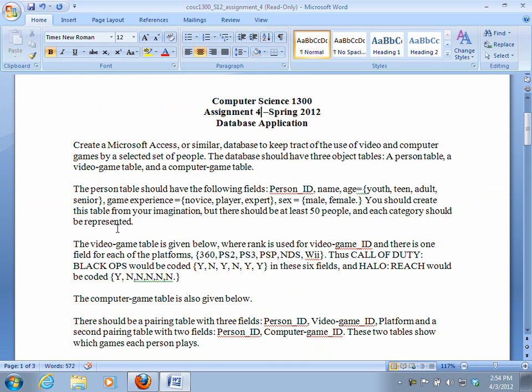So the video game table is given below, where rank is used for video game ID, and there's 1 field for each of the platforms: 360, PS2, PS3, PSP, NDS, and Wii. This Call of Duty Black Ops would be coded YN, YN, YY, meaning it does work on the 360. Not available for the PlayStation 2. Yes, it is available for the PlayStation 3. No for the PSP. Yes and yes. And the Halo Reach would be YNNN. It's only available on the Xbox 360. Why? Because that's a Microsoft game, right?